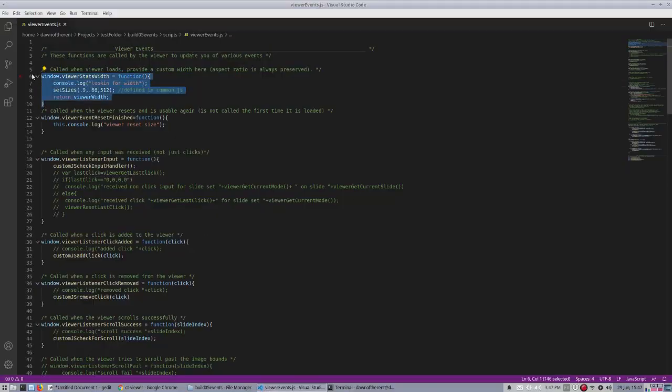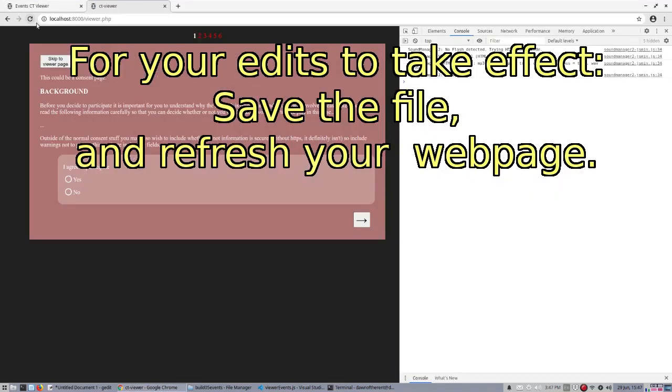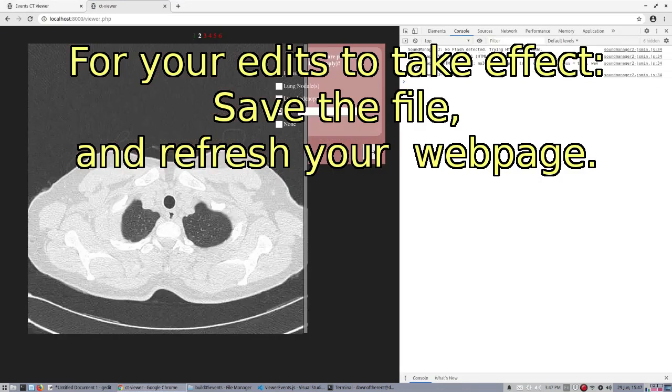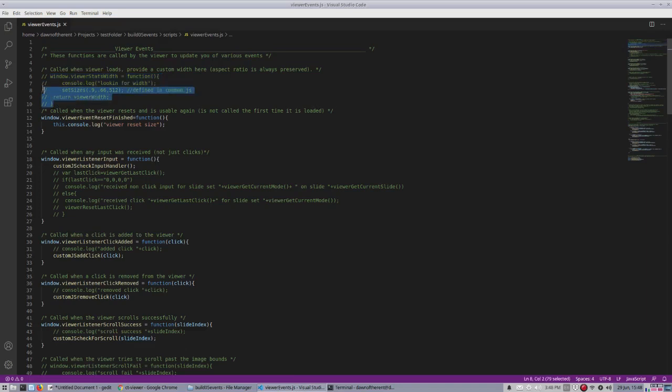If you do not have this function here, and you're using density independent pixels, or you're wanting your width to be exactly what you stated in the config file, that's fine as well. So now it'll look a little different because it's not resizing itself to fit into the window that we made for it. But point being, you don't have to make any of these functions for the viewer to work. They're just extra ways to get information, or in this case, give information to the viewer.